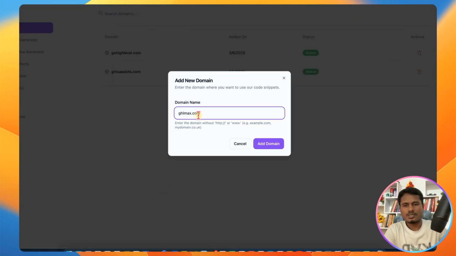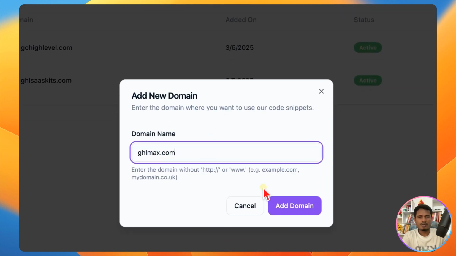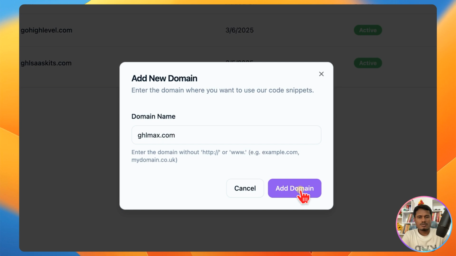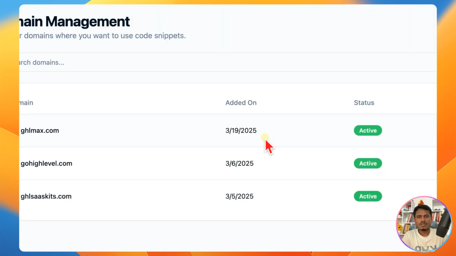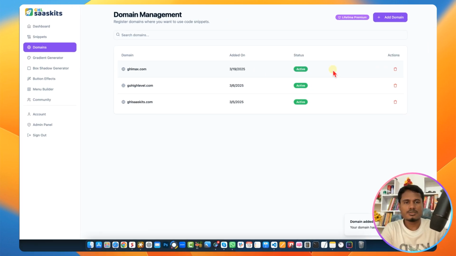Okay, so for this example, I am just going to add this domain. Okay, ghlmax.com. Okay, and I click add domain, and this will actually add your domain into the platform. Okay, here you can see I have added the domain.